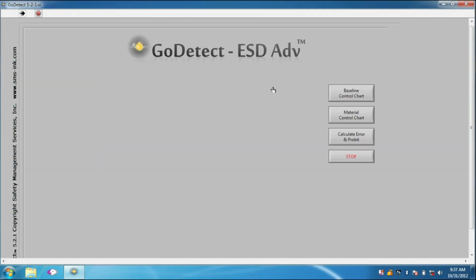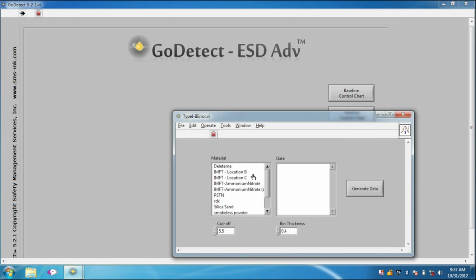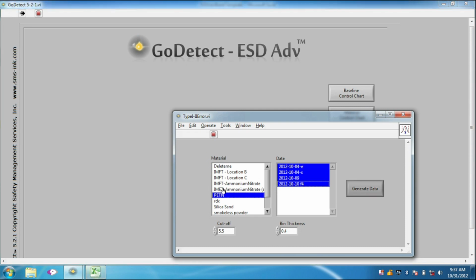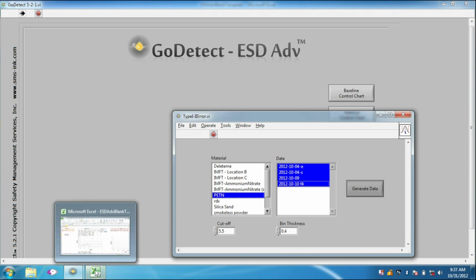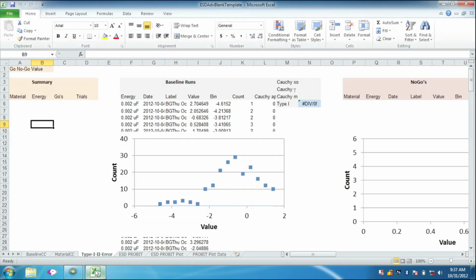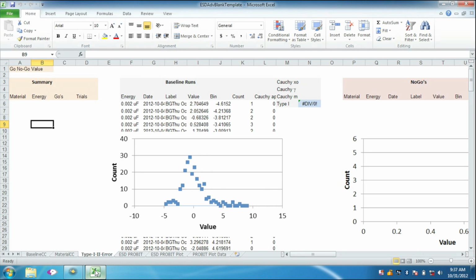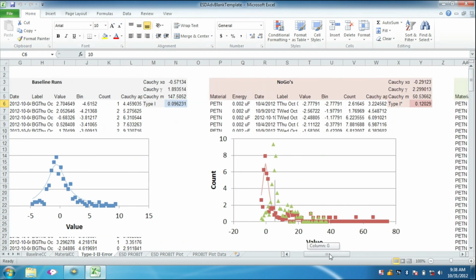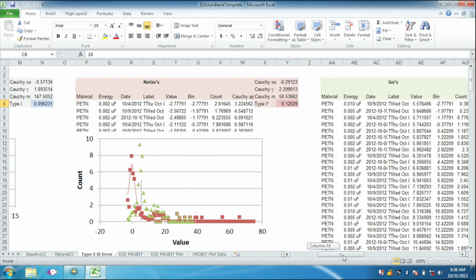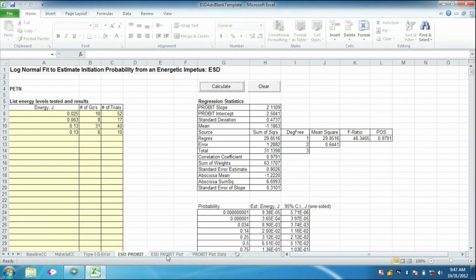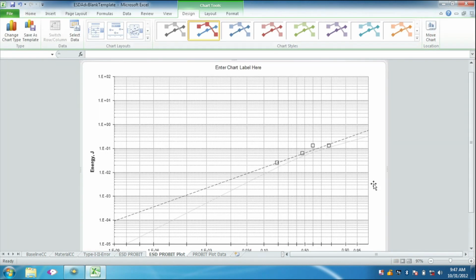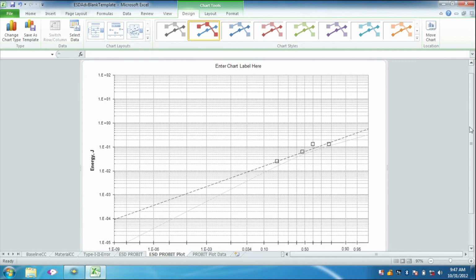An additional feature called GoDetect ESD Advanced facilitates tracking of the ESD machine performance as well as tracking a material's sensitivity. It also calculates the probability of obtaining false positives and false negatives using GoDetect ESD. That probability can then be systematically optimized or tailored for a particular need or material. GoDetect ESD Advanced is a statistical package that enhances the function and performance of GoDetect ESD.